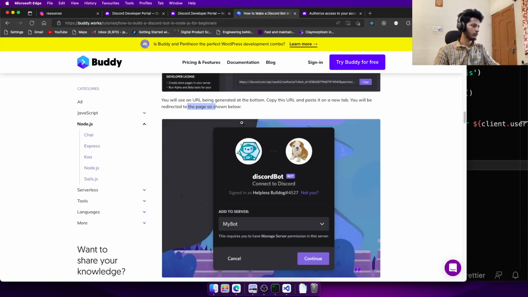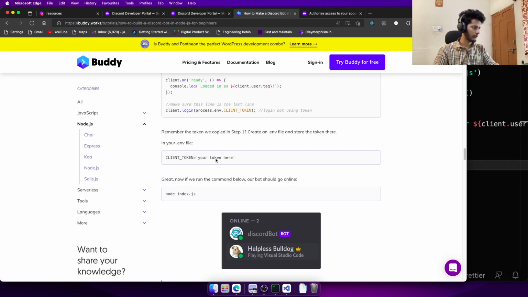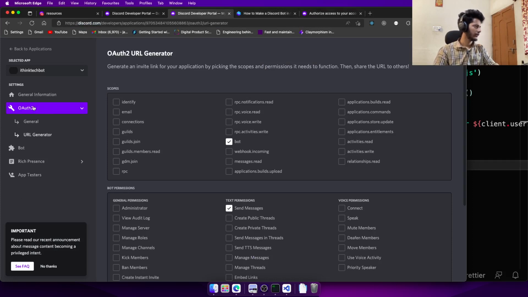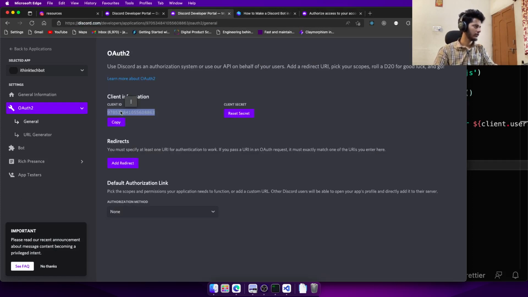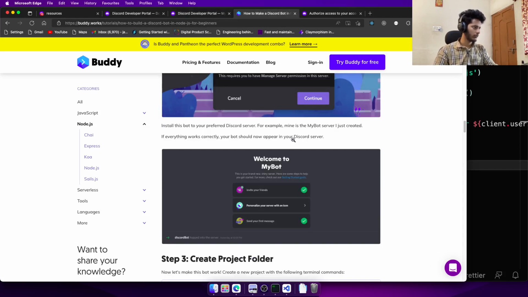Okay. So what's the next thing? It needs, okay, your client token. What's my client token, man? Come on. I don't know my client token. Oh, here's the, is it like talking about client ID? I think so. So wait, what is client token? Is it like client secret or client? Remember the token we copied in step one. Where is step one?